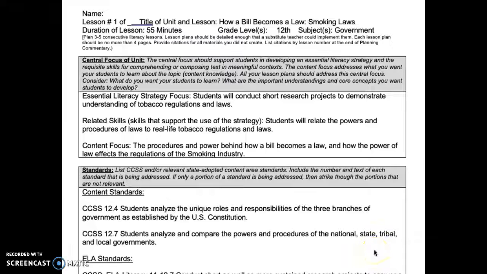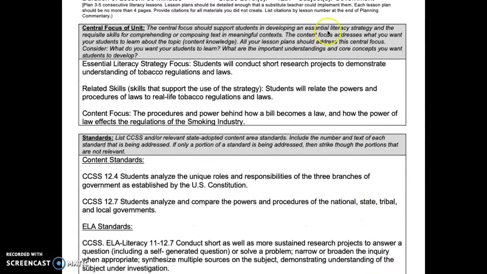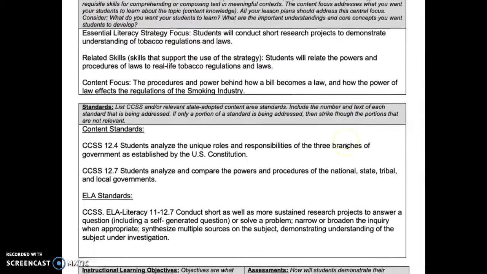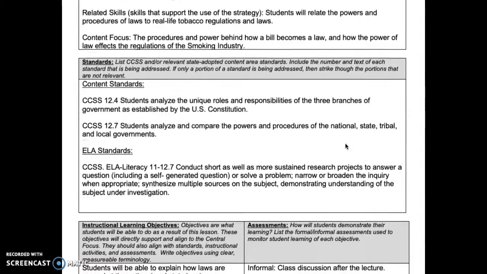Hello everyone, I will be exploring our lesson on how a bill becomes a law, specifically smoking laws. It's a 55-minute lesson, grade 12, and the subject is government. Here we have our central focus of the unit, essential literacy strategy focus, which has to do with students researching, and our related skills.